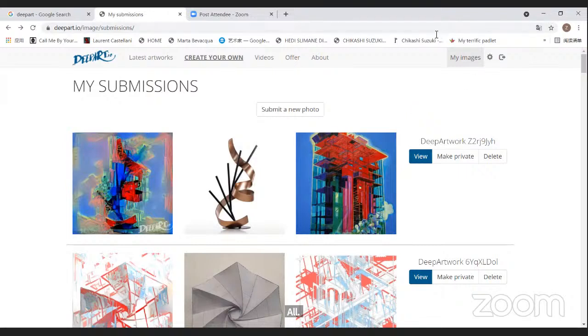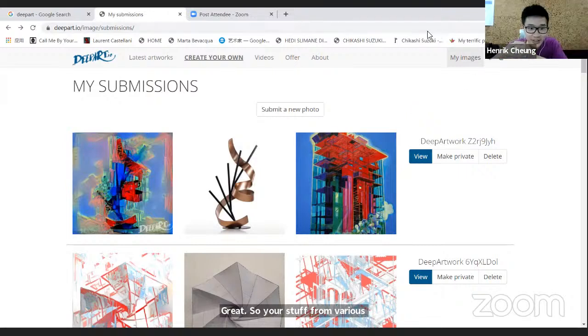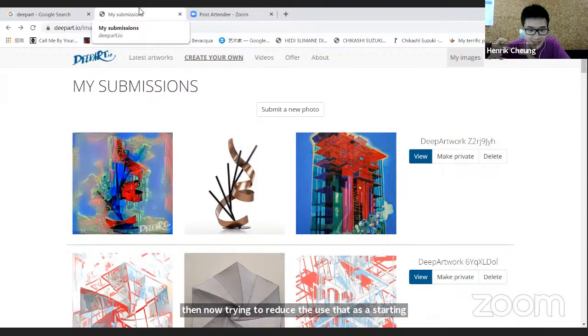That's great. So you started from a very small scale first, and now you're trying to use that as a starting point to develop into a building. Is that what you are doing now?